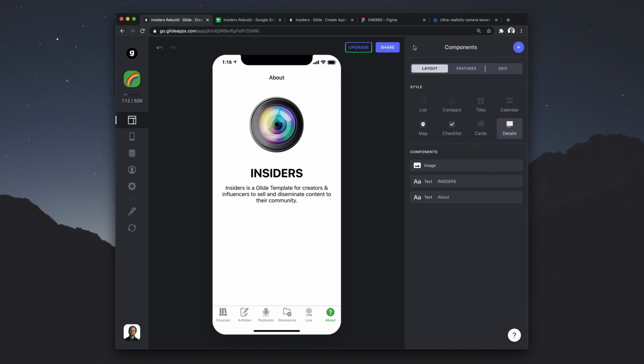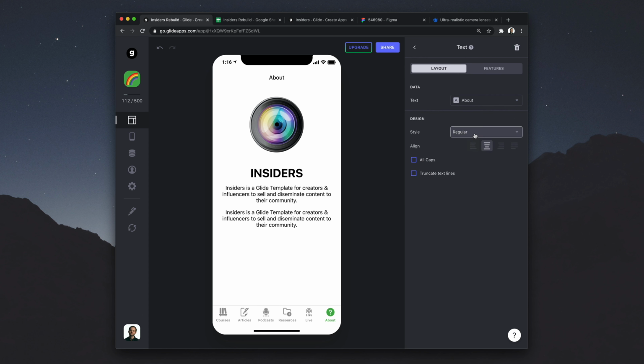And then the last thing we're going to do is duplicate that again, change the style to be a footnote, and change that to Attribution. So now we've rebuilt the About screen.